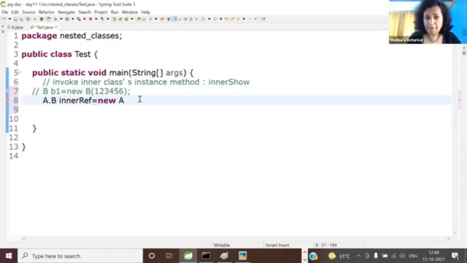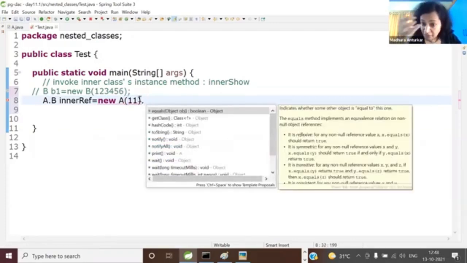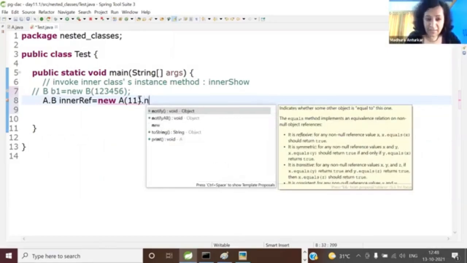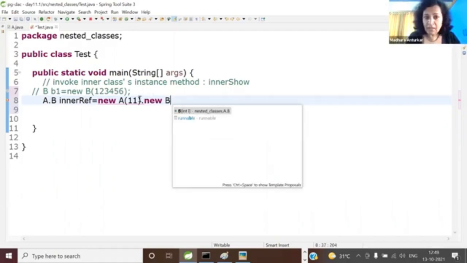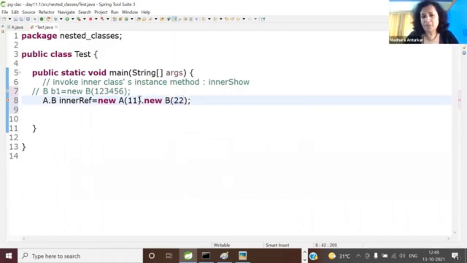So new A, and we have some value, suppose I say 11. Then within the outer class instance, you are embedding. This is embeddable. So within that, can I say new and the inner class instance? The answer is yes. Suppose I say 2. You can give any values. So guys, how many instances are created on the heap? One is the outer class instance and the other is the inner class instance.